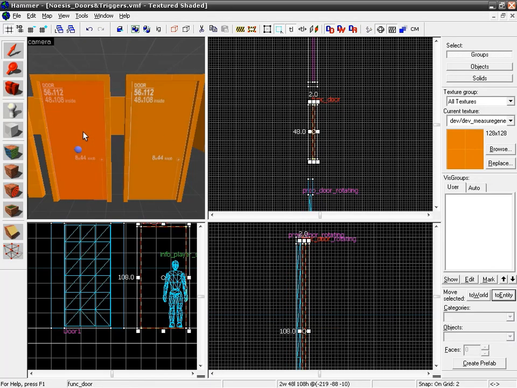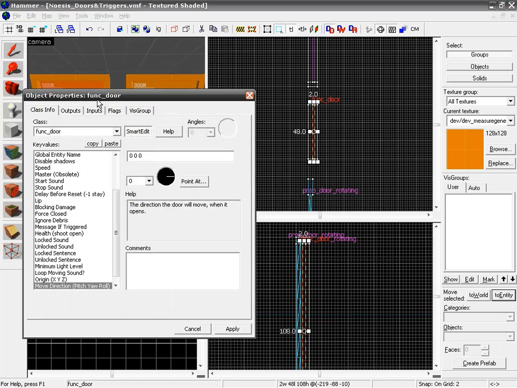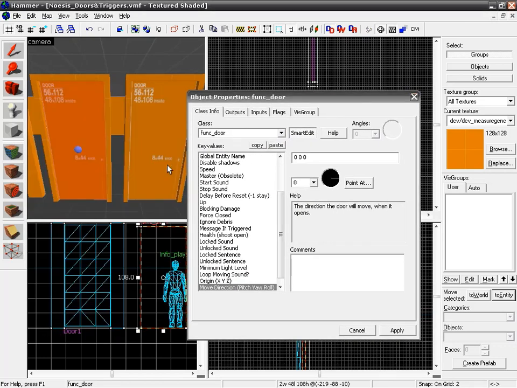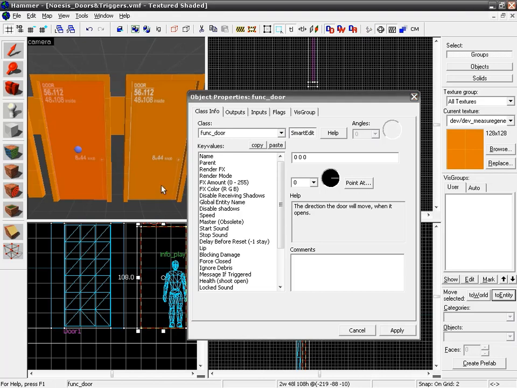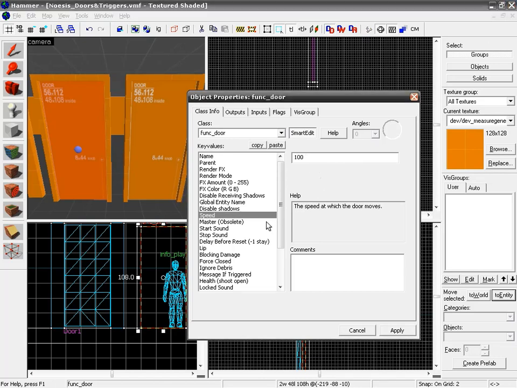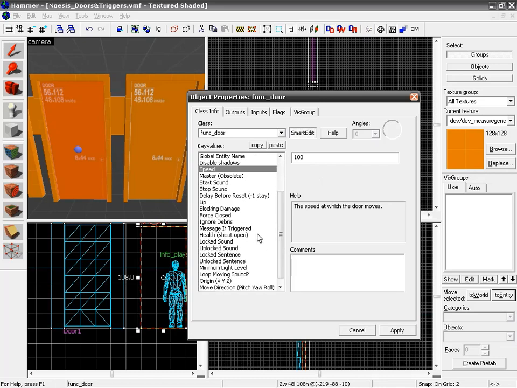Select our first door, Alt-Enter, our func door. And a func door, unlike the other two doors on either side of it, is actually a sliding door, not a rotating door. Typically, most of them are going to look a lot like the other two. We have the speed at which the door is going to open, the damage force if it's closed. You can have it be able to be shot open by giving it a health value, sounds, again.